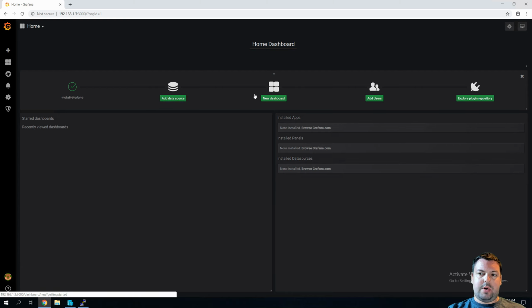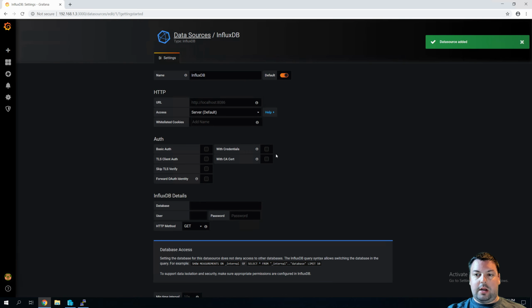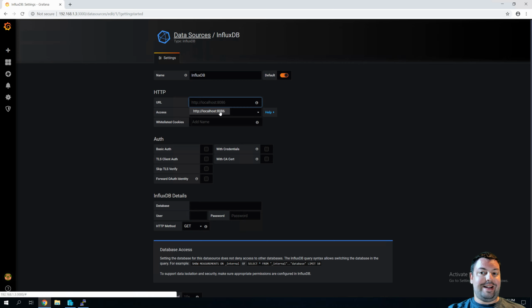So we can add a data source, new dashboard, add users, and the plugin explorer. It pretty much walks you through everything, but we'll go ahead and do it step by step for you. So we're at our home dashboard, which is what happens when you log in, and we're going to add a data source. And our data source type is Influx. So we're going to click on that. And we're going to leave this actually as localhost 8086.